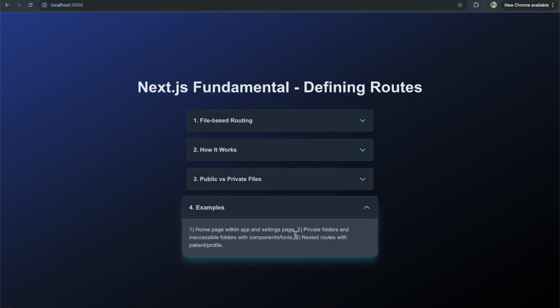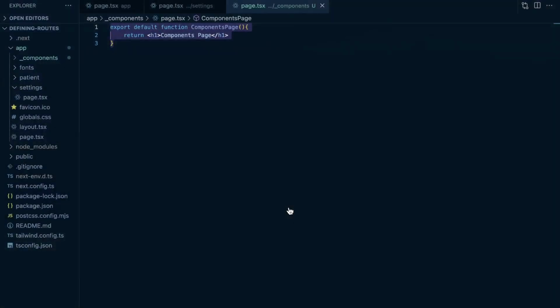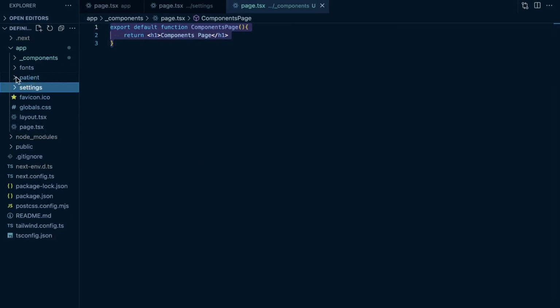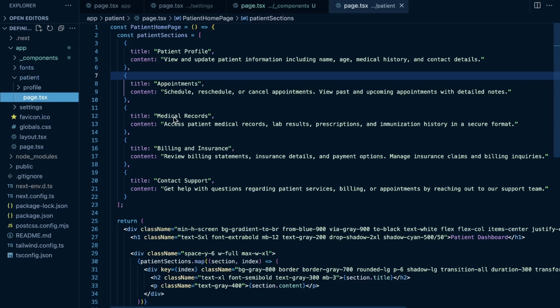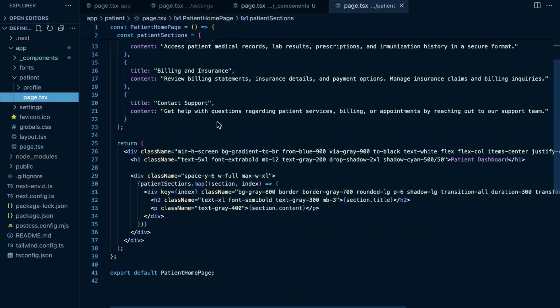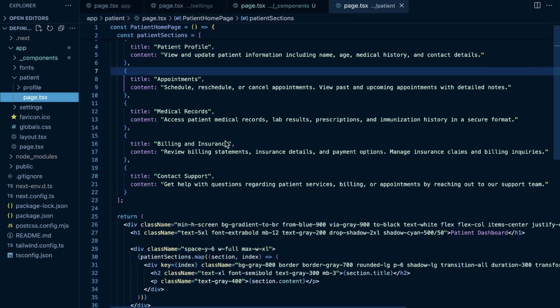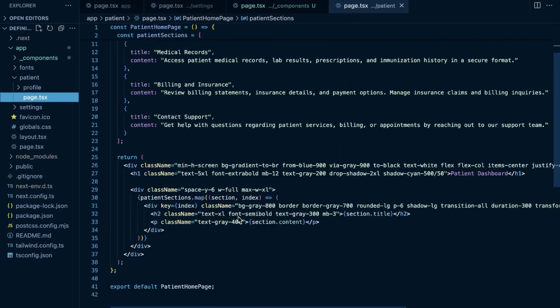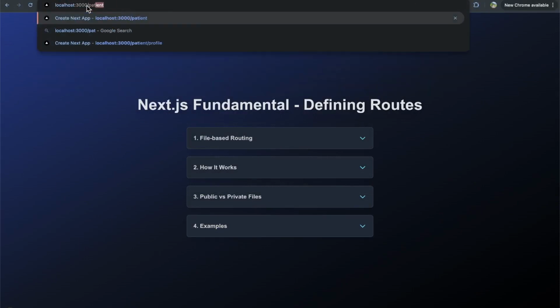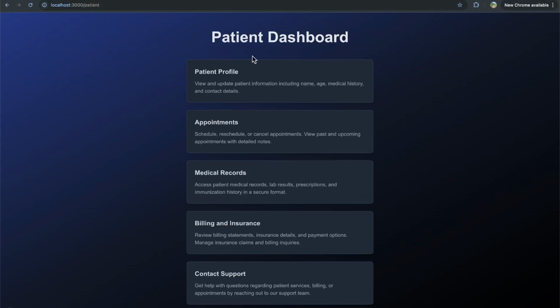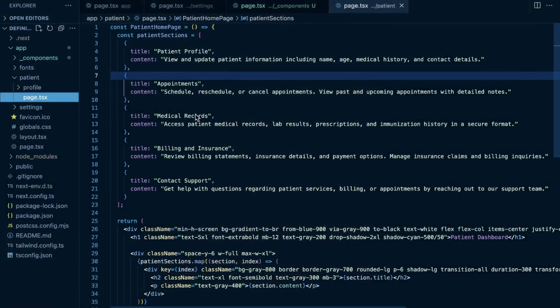The final example is going to be looking at nested routes with /patient/profile. If we want to create nested routes, we have this patient folder and a page.tsx file within this patient folder. So if I go to /patient, I should see this component rendered to the page because I export default this patient homepage component. If we go to /patient, what we see is this patient dashboard here. It's what I'm rendering on this page.